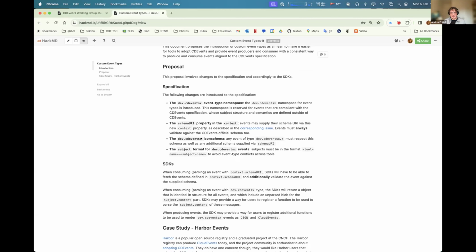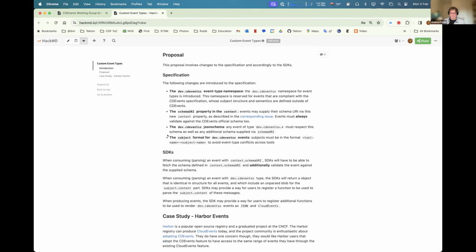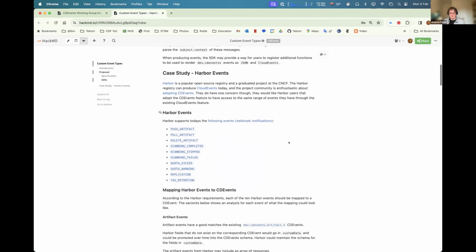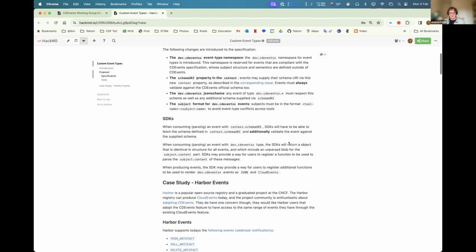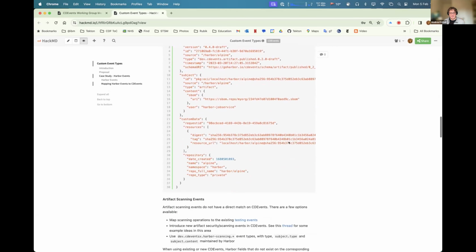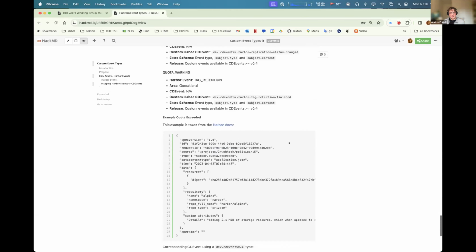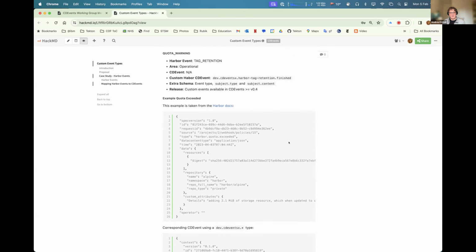Then CDEvents would provide a JSON schema for all these events that defines what the context looks like and what the subject looks like, as far as we know on the CDEvents side. And also, we define the subject format for these events to be in the format of tool-name, dash, subject name, just to avoid type conflicts. Maybe before I go too much into more details here, I just wanted to show some examples down there of what this could look like. I think that may be easier to parse.